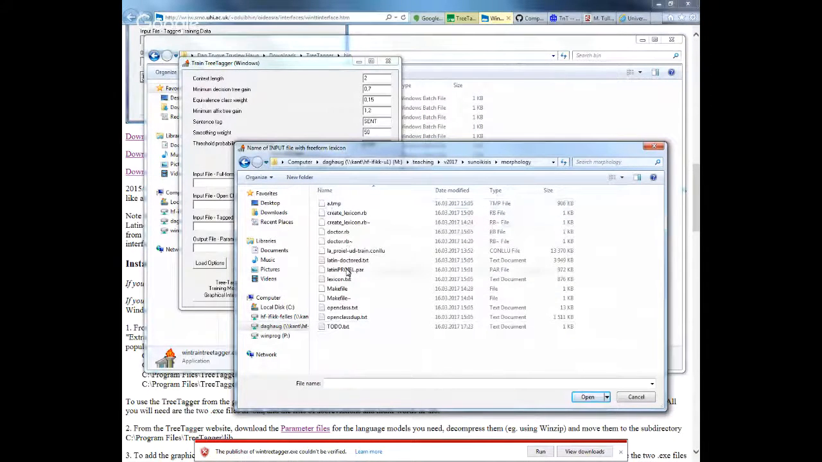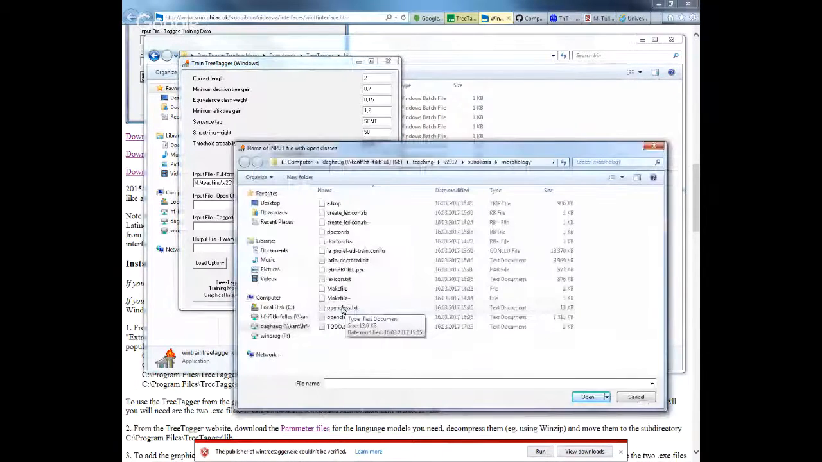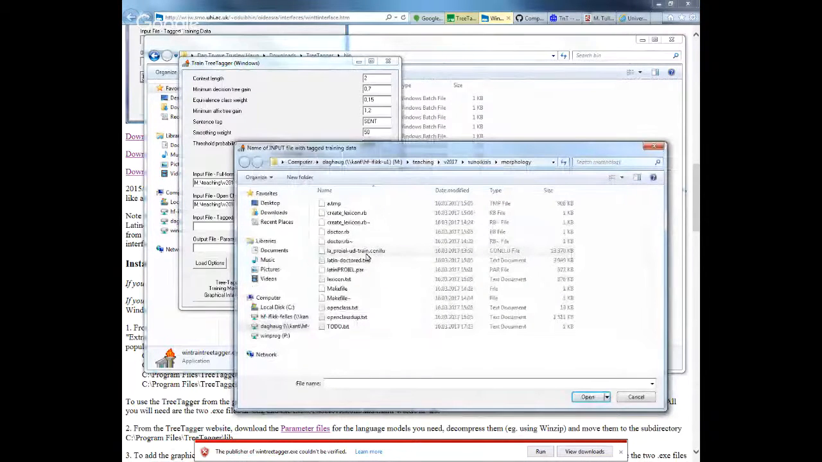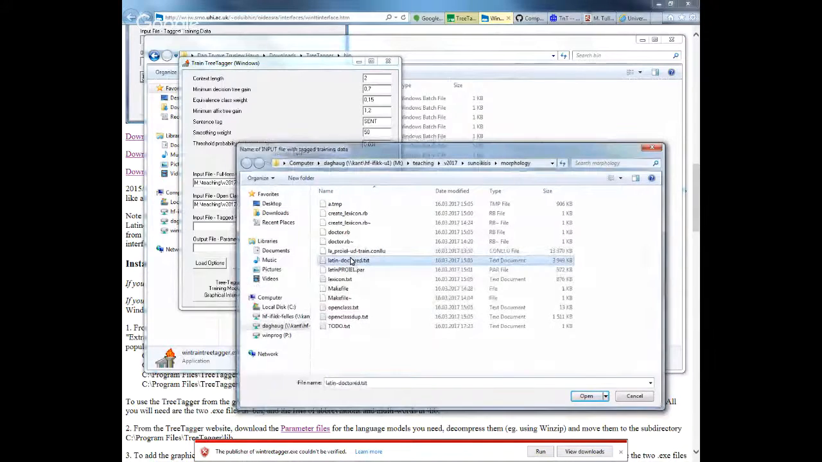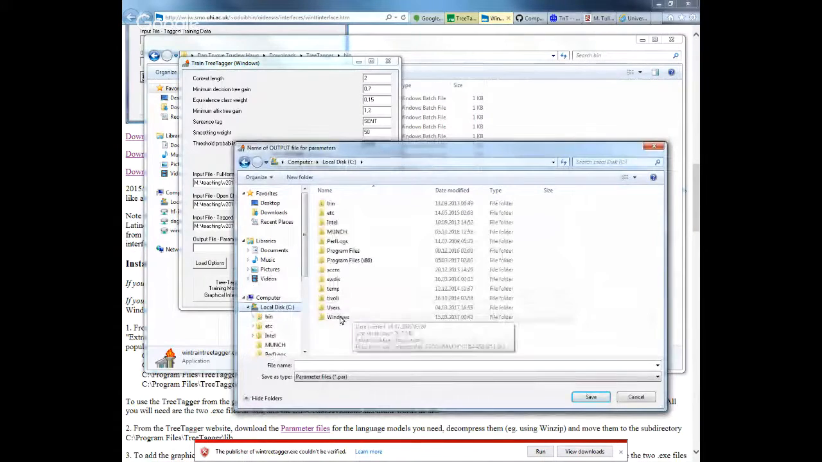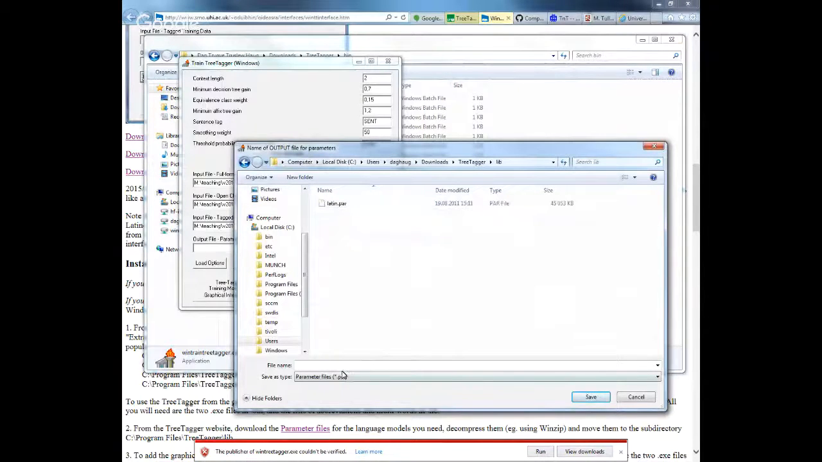Yes, so it wants a lexicon file. That's here. It wants a file defining the open class items, the ones that can be used for any word. And it wants this tag training file, which was created the way we just looked at. So that will be the text file. And then we want to output a parameter file, and we might as well tell it to put this where we want it in the TreeTagger directory, in the lib directory. And we'll call this Latin-proiel because it's based on the PROIEL.